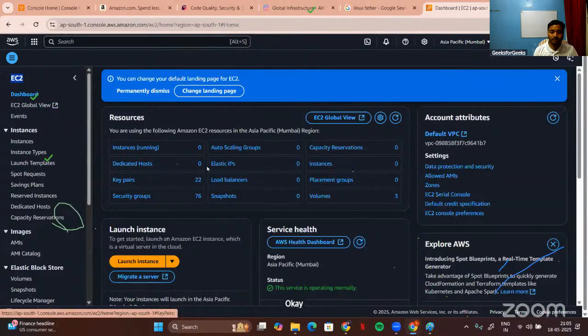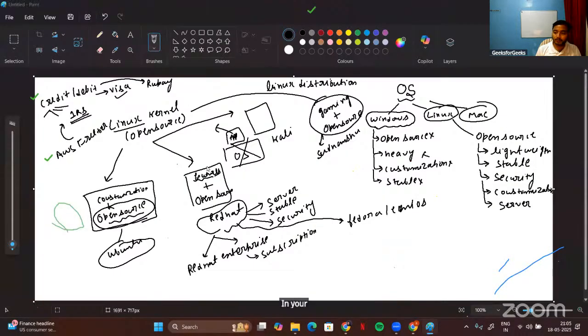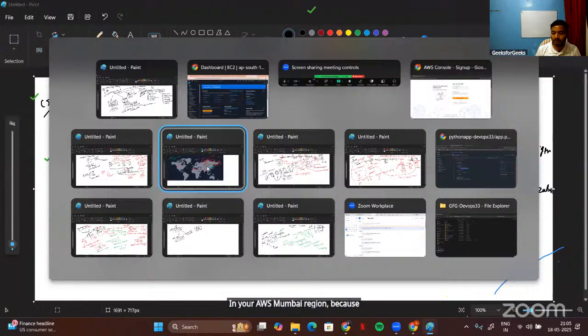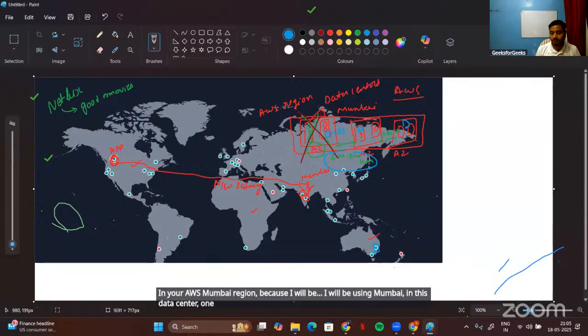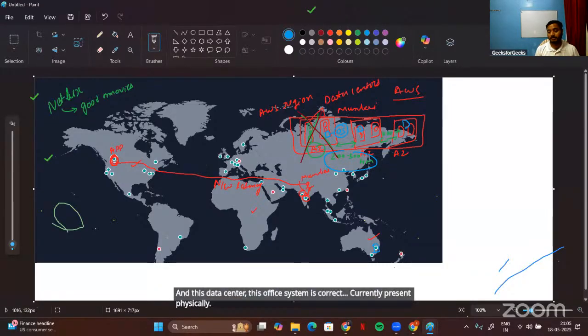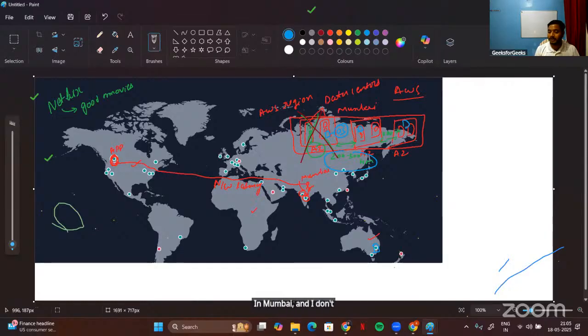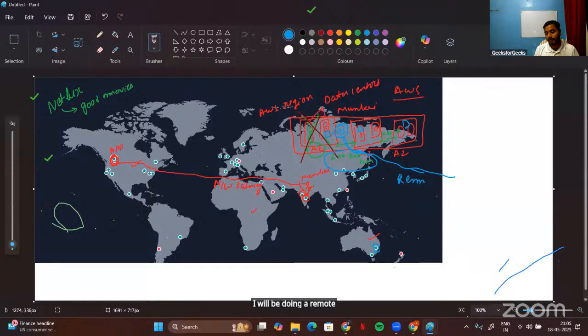Once I use it, behind the scenes, in your AWS Mumbai region, because I will be using Mumbai, one operating system will be created for you in the data center. This operating system is physically present in Mumbai, and I don't have to go to Mumbai to use it. I will be doing a remote login to this operating system.